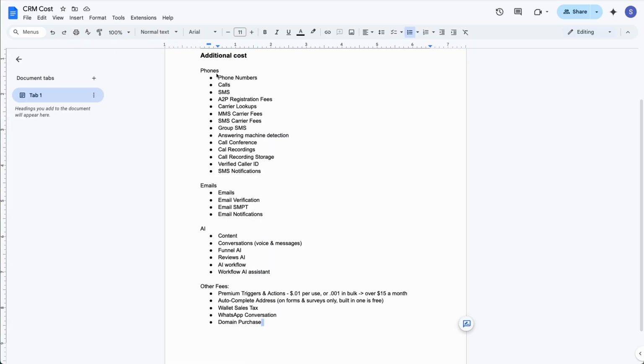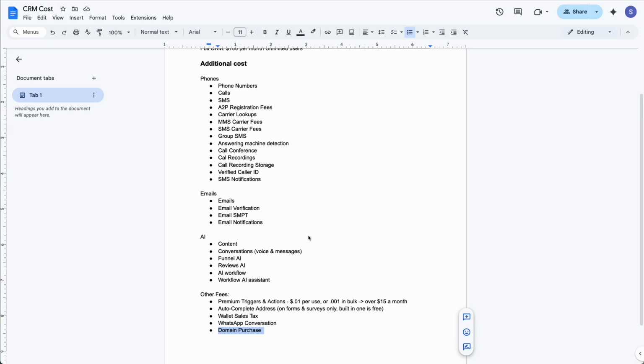This is all of the additional costs that exist, at least at the time of this video. So you can see it's basically phones, emails, and then there's other fees, which is basically all the AI stuff, and then a couple of one-off things, like if you purchase a domain, there's going to be an annual fee there. Like, it's $12 a year to have the domain abcpainting.com. And like with the phones, pretty much all of this is built in to have a phone number, make calls, send text: carrier fees, MMS fees, SMS fees, group SMS. Those are all costs that you're just going to incur.